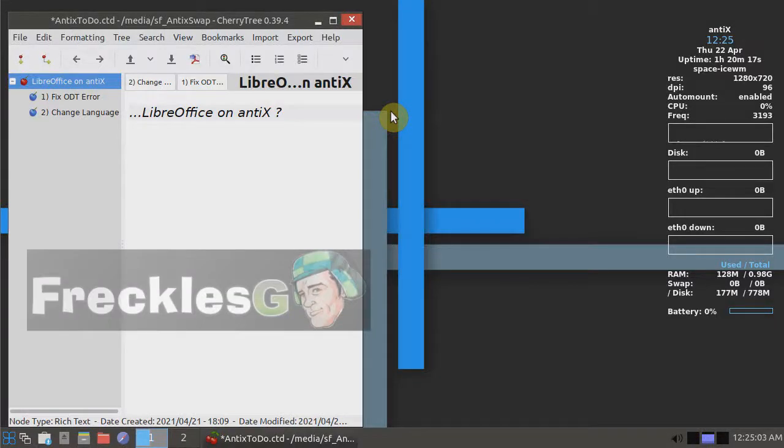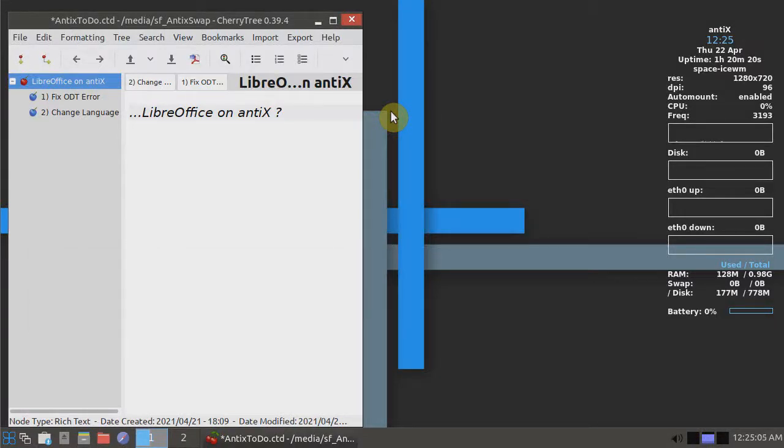Hi, this is FrecklesG, and in this video I will show you how I was able to solve an error that LibreOffice was giving me when trying to save documents in ODT format. So in this video I will go through two topics.